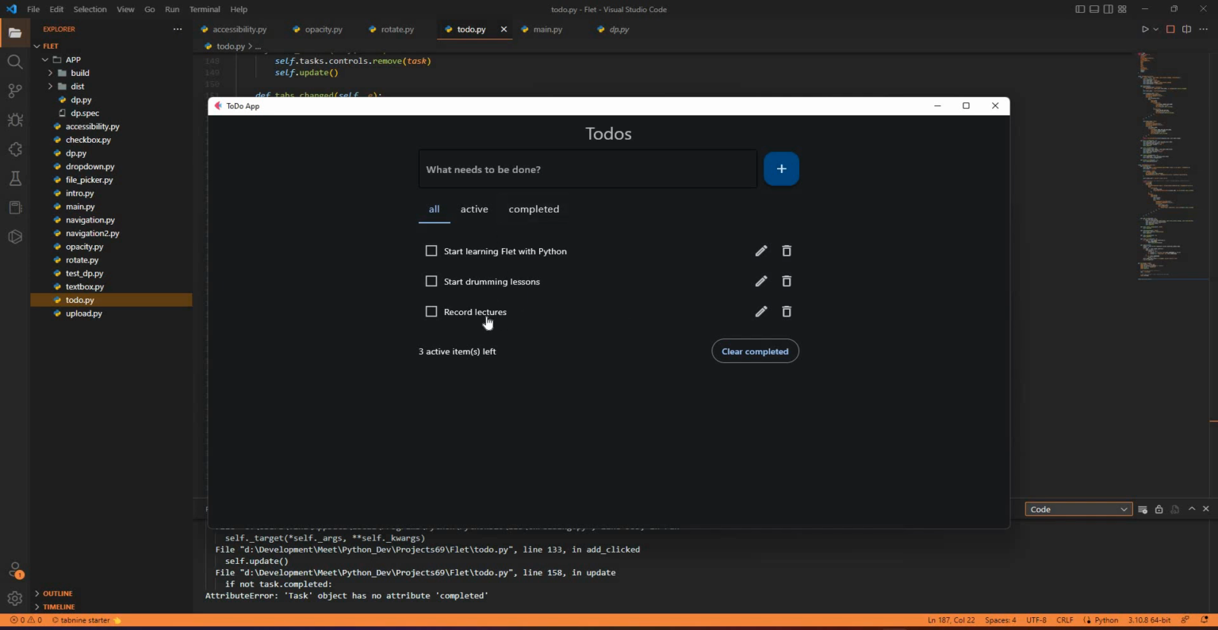Now what I can do is I can just mark this. If I mark this, that will go in the completed state, and these are active. You can see, these are active, these are not done, these are completed. If I have completed this recording lecture, I'll just clear this, so that is gone now. If you have all tasks, that's not there, that's gone. Active, only these 2, and completed.